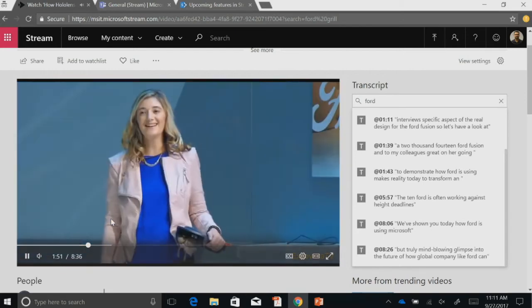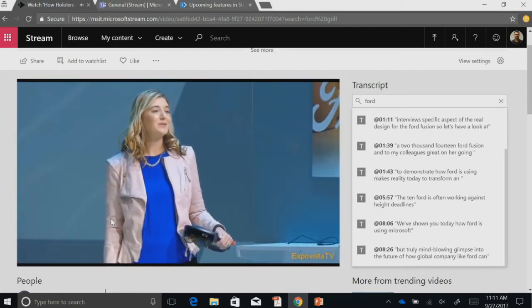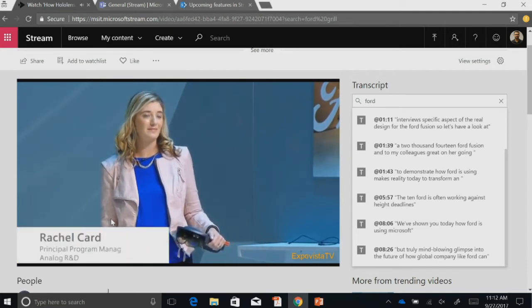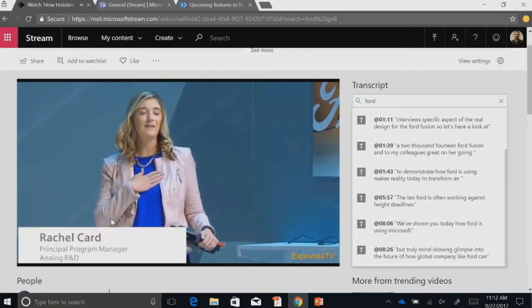And then we also support the concept of time codes in descriptions. So if you just type in 0:00, Stream understands the time code, makes it clickable, and you can build a poor man's table of contents right there in your descriptions.